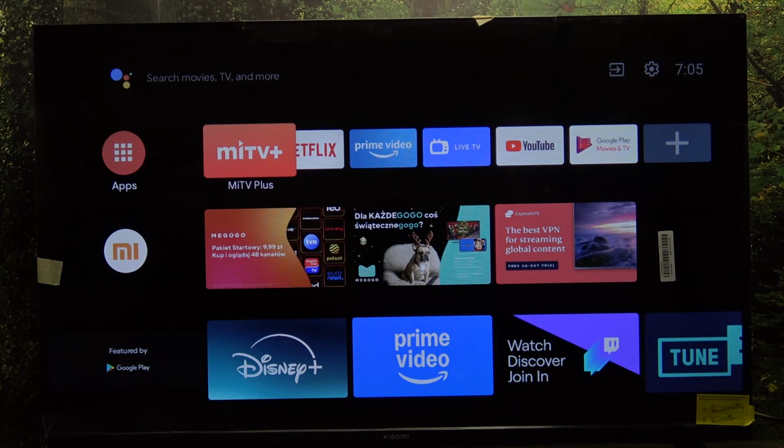Hello, in this video I'm gonna show you how to enable developer options on Xiaomi A2 TV.